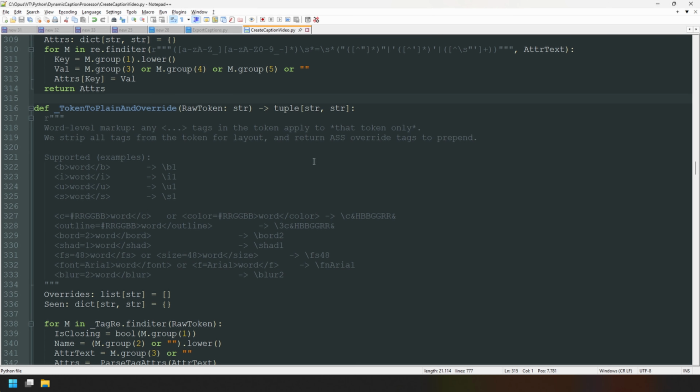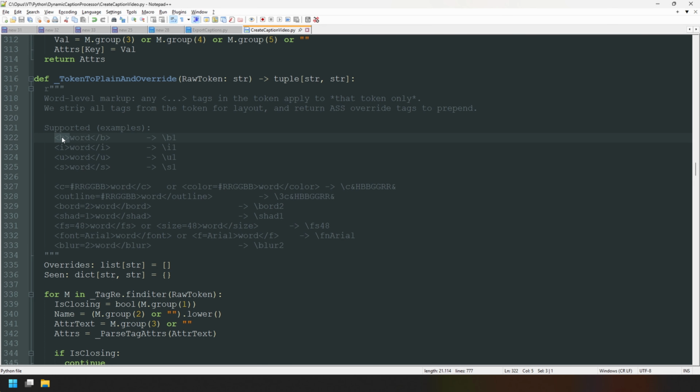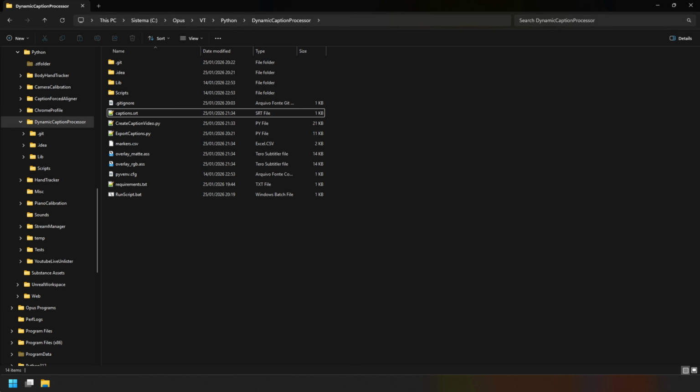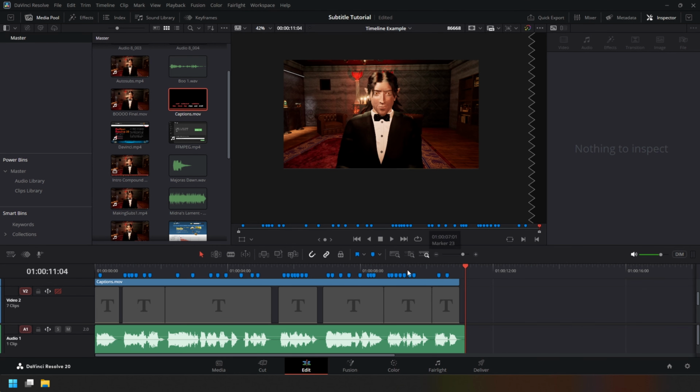Another thing you can do is use these markup tags. You can use bold, italic, I think this is strike through, color, outline. You can do this on each separate word if you want, and this script is going to detect it and do that for you. You do this in the subtitles after you generate them, or here in DaVinci. It's probably better to do it here, right?